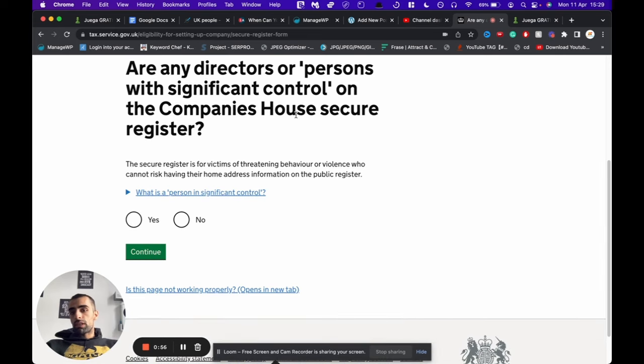So the secure registers are for victims of harassing behavior or violence who cannot risk having their home address information in a public register. Because bear in mind, when you make your private limited company, unless you ask your accountant if you can use their building to register, you're going to have your home address. So if you have any other reason where you really don't want your home address to be available to anyone, because anyone can just search up your name and the company and boom, your home address is listed, then you want to click yes. In this case, for the vast majority of people, we say no.